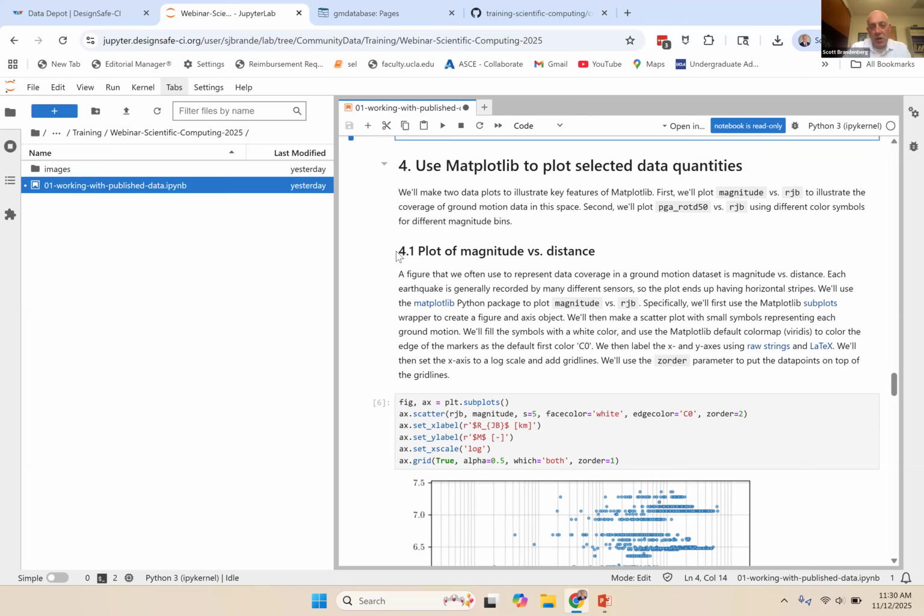And in ground motion modeling, we always make a plot of magnitude versus distance, just so we can see the distribution of the data that we're working with. This is important because seismic hazard tends to be controlled by big magnitude earthquakes at short distances a lot of the time, and we actually don't have much data coverage in that region. So we're always kind of extrapolating our models a little bit.